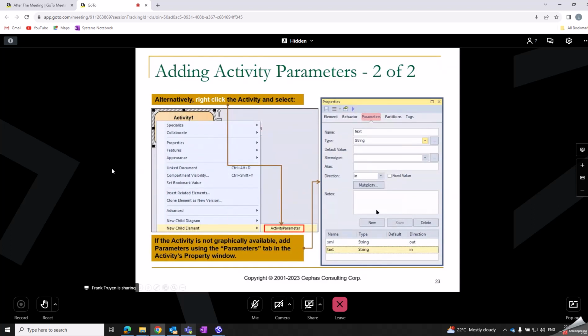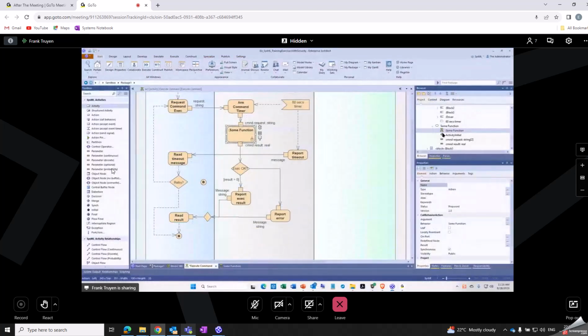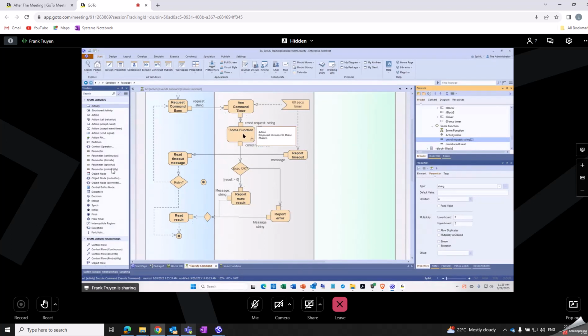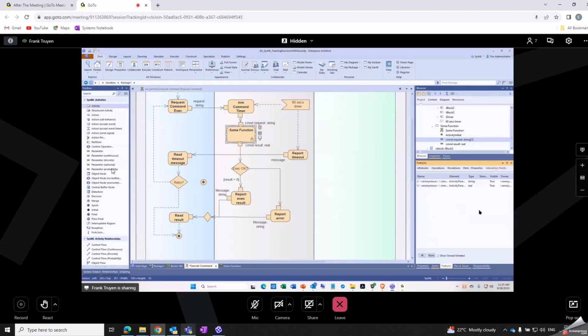So an activity parameter is the same thing as an action pin. I noticed that when I dragged this sum function in here, which has an input and an output parameter, the tool doesn't automatically visualize them, but if you look at the features window, they create the pins. So these are not parameters, these are pins. The tool takes care of that: it looks at how many parameters you have and automatically creates a pin for each. But you still have to decide whether to visualize them, to come in here and say, I want to see it.